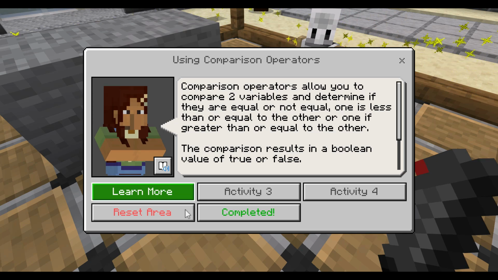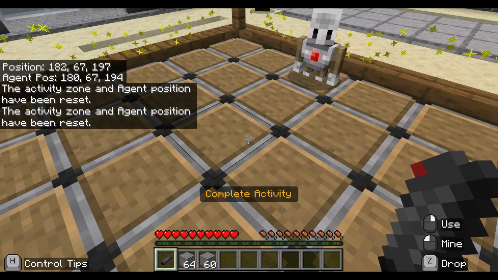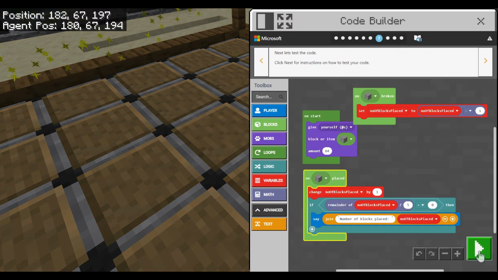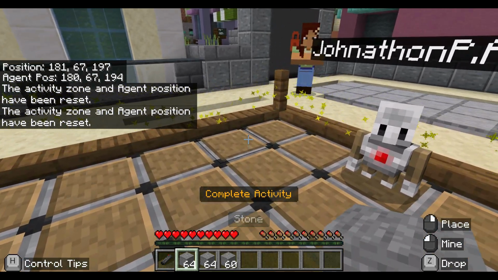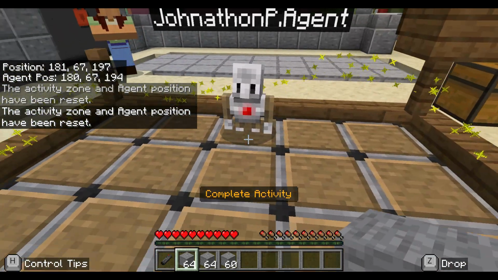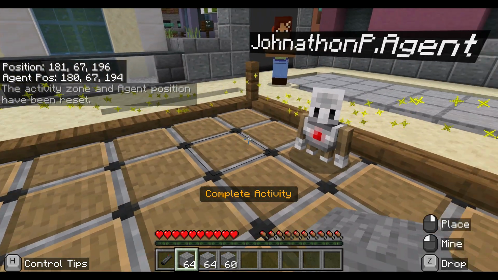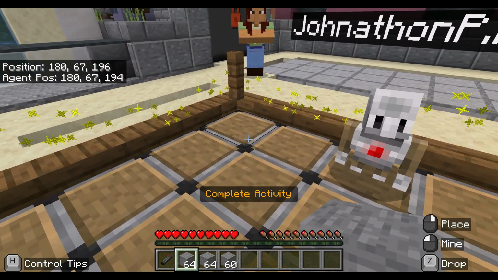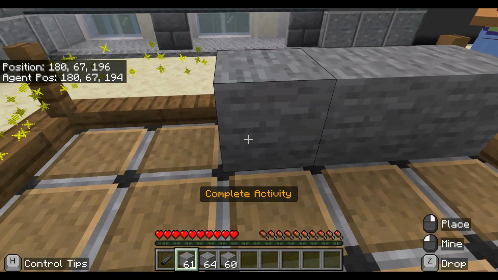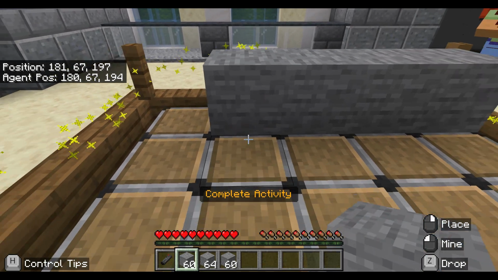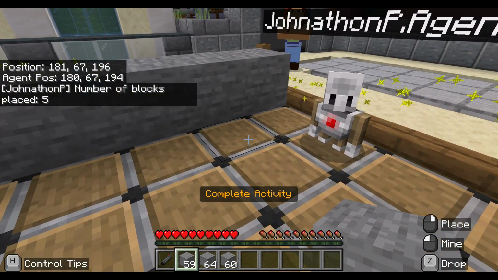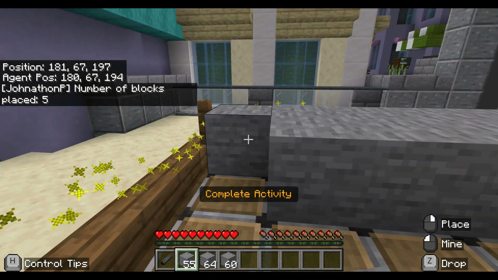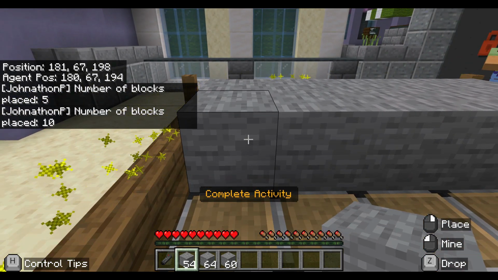Let me reset the area. And then I'm going to go back in, run the code again, just to make sure we're all even. All right, so I would expect that I won't see anything in the chat until I've placed 5 blocks. So let me start in the corner. 1, 2, 3, nothing in the chat yet. 4, and then 5. Number of blocks placed is 5. 6, 7, 8, 9, 10.